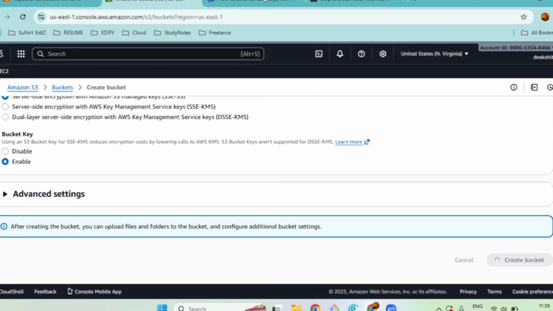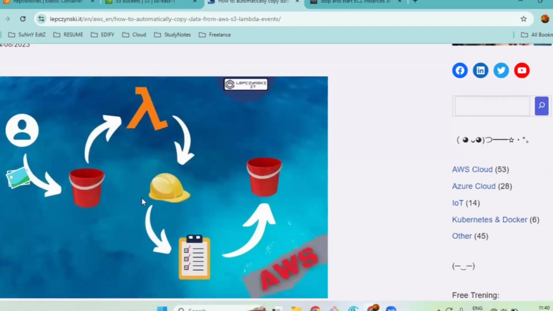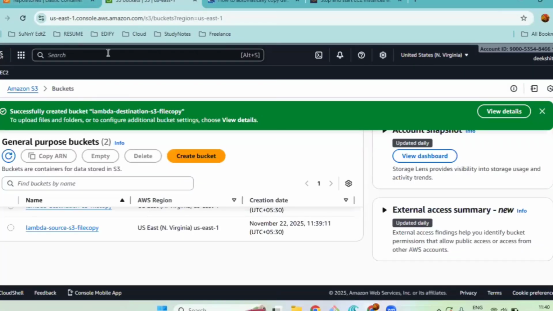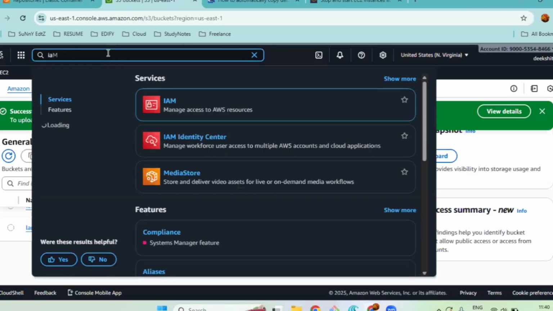Let me show you the architecture once. Here, as the admin, we need to create a bucket, and by the bucket we need to create some Lambda events. Through the events, the triggers will fire when we copy from one bucket to another bucket. The source bucket will take the data and throw it to the destination bucket, and the source data will be deleted automatically. So that's what we need to do. Here we created two buckets, and we need to create an IAM role for that.